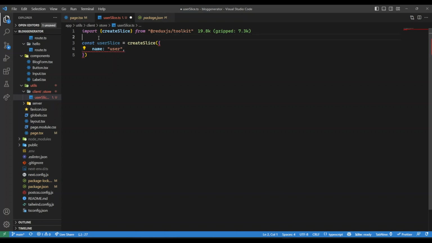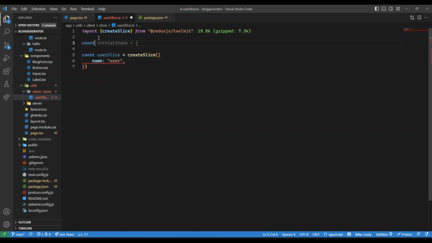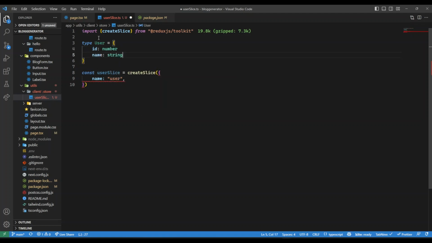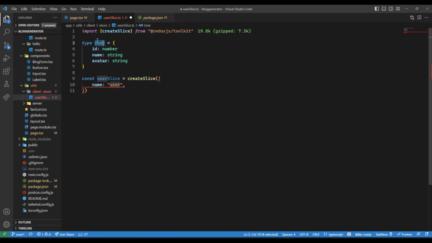So what we need to do is create types for that user slice. Here I'm going to say type User equal to, and then we define the type for how our user object will look. There will be an ID, which will be a number, then there will be a name, which will be a string, and there will be an avatar, which will be a string, because it's going to be a URL. Now this is our user type.